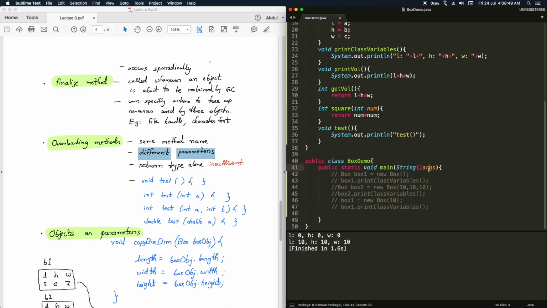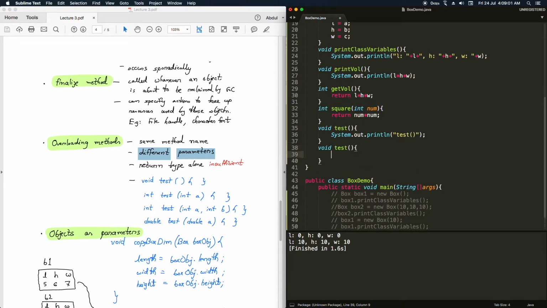So I have a method here named test. I can have another method called test as well. However, for it to be overloaded, it must have a different set of parameters. So let's just give this an integer variable as parameters, and let's just print this instead.